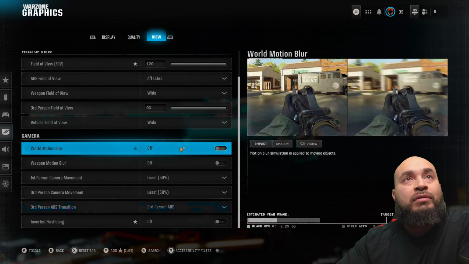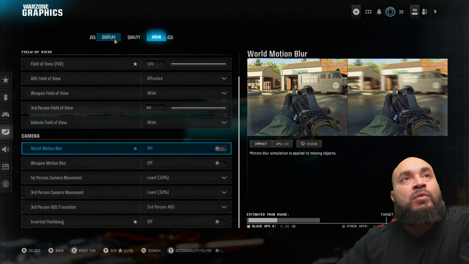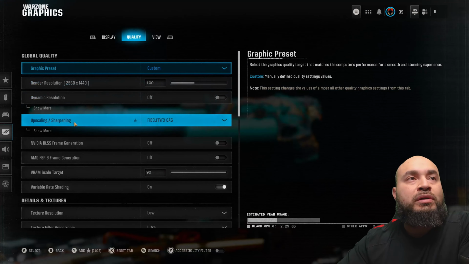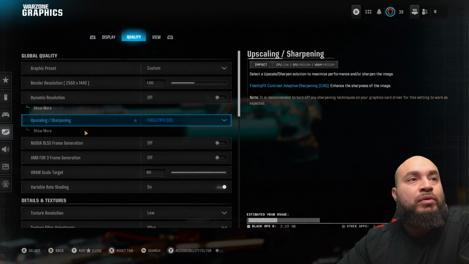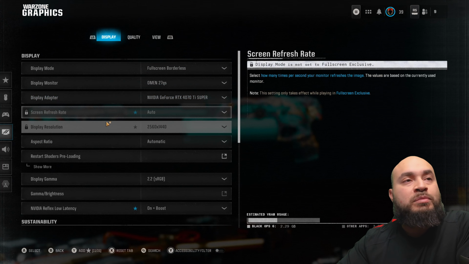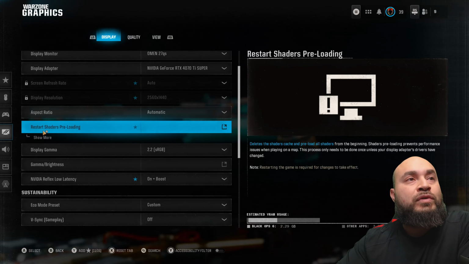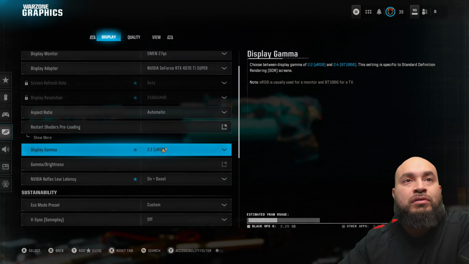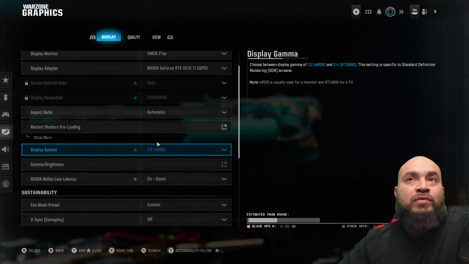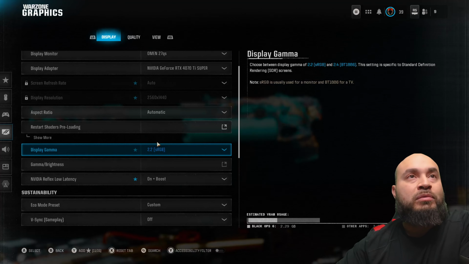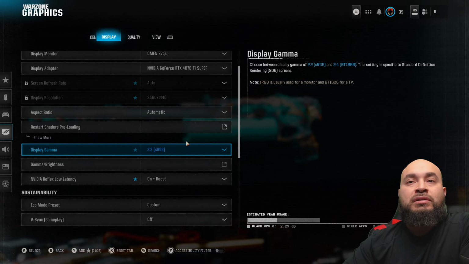These don't really matter. Now, before you start playing, you want to go back to quality. Once you're done with quality, you're going to want to go to, is it display? It might be display. Sorry. Under display, you're going to want to click on restart shaders preloading. So you're going to click that, and then you're going to push restart. And then once you're done with restarting it, you want to close out your game completely, and then it'll re-upload all the shaders.